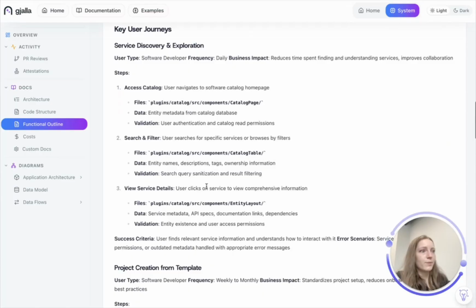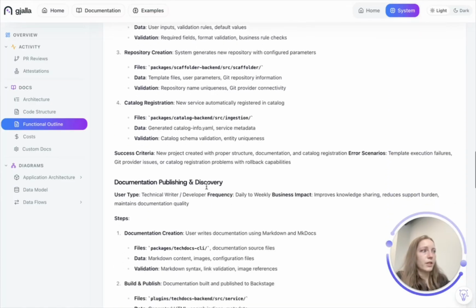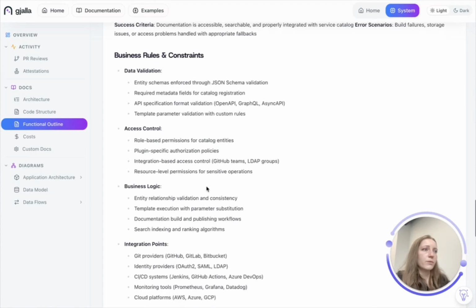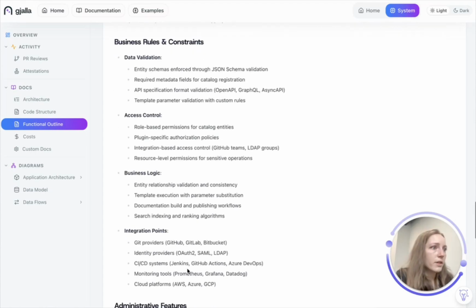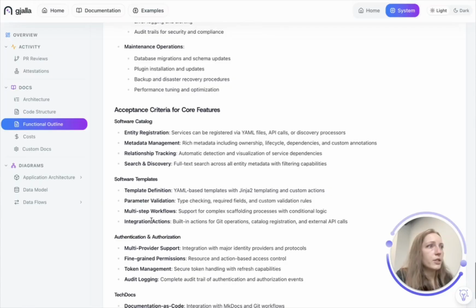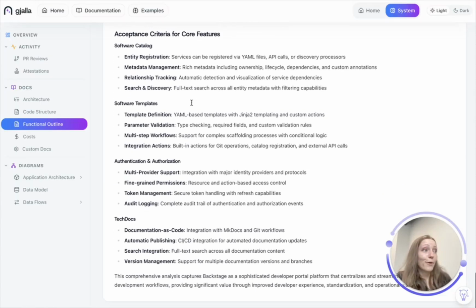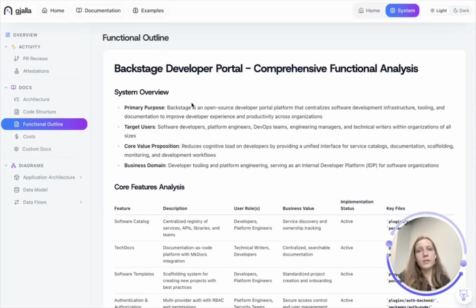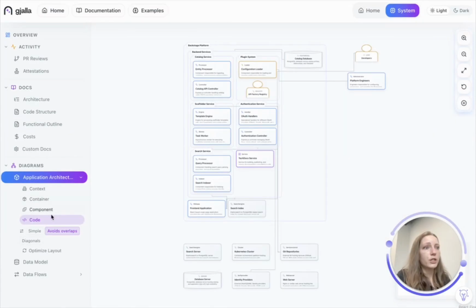I won't go through all of these, but key user journeys, project creation templates, documentation publishing, business rules and constraints. Let's see. So there are some different integration points, data validation, JSON schema validation, access control. There's admin features, acceptance criteria for core features. Cool, that has a lot in there. Okay, so that was a super high level walkthrough of the Backstage open source repository.